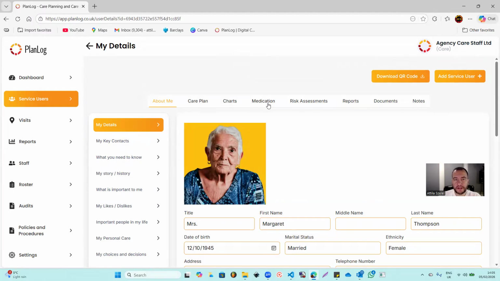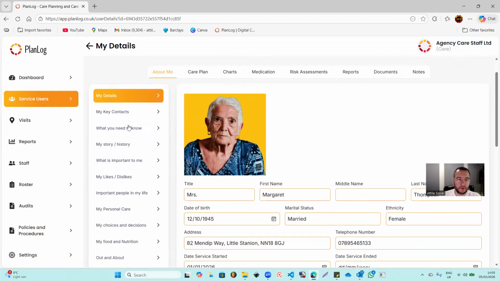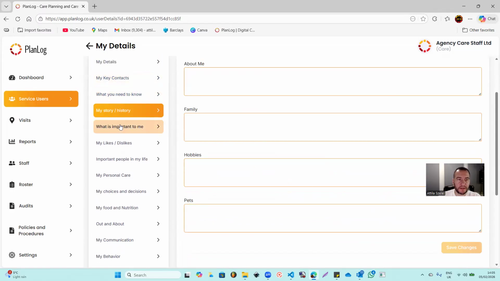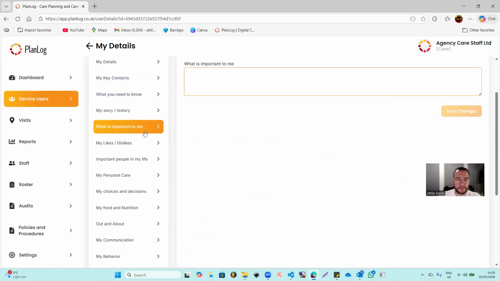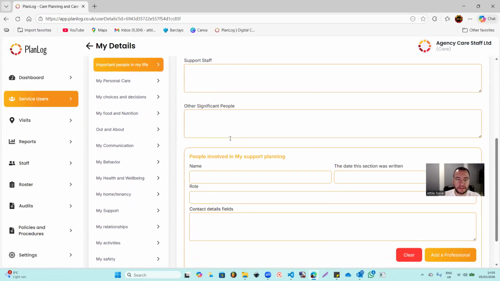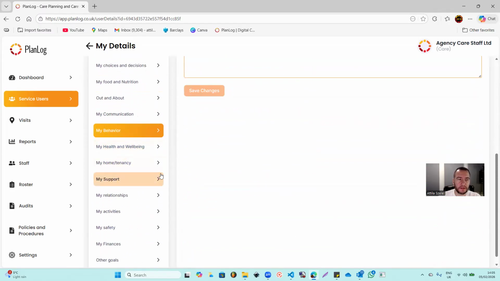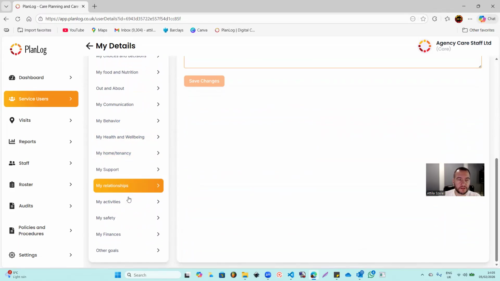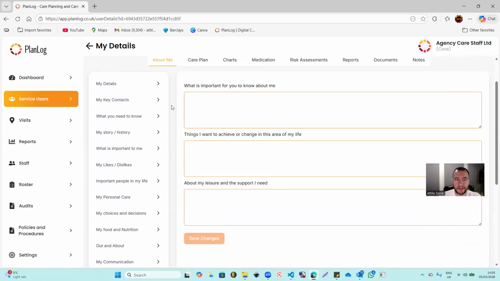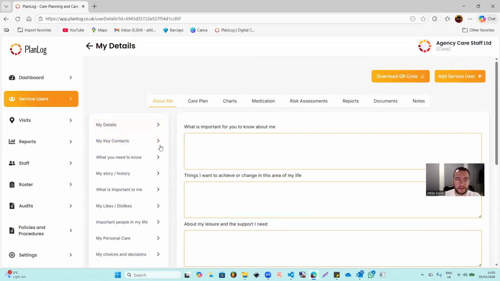We have some sections here on the top, about me and so on. We'll start with about me. On the left, you have these tabs. As you click on them, it will ask you to fill in all these details. Personal care, really important information, behavior, support, my relationships, activities. Either the registered manager or your staff, your care workers or care coordinator, they can fill in these sections.